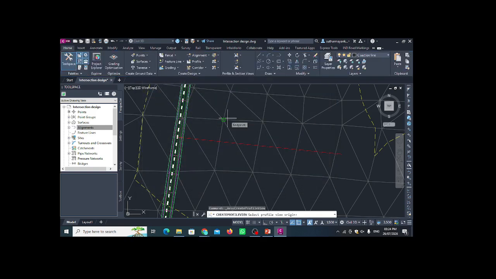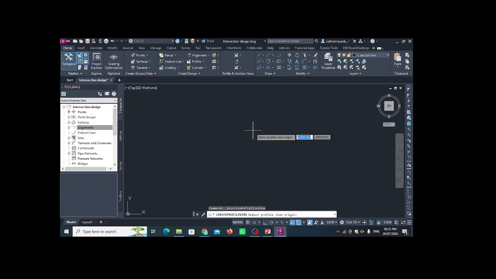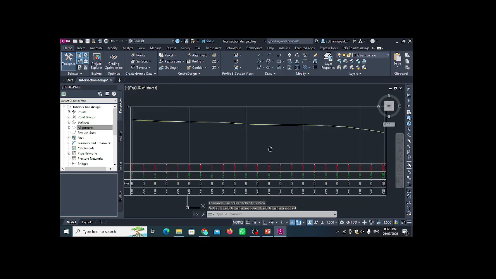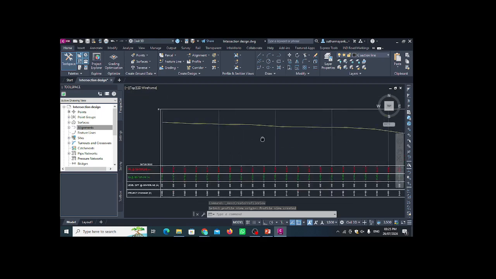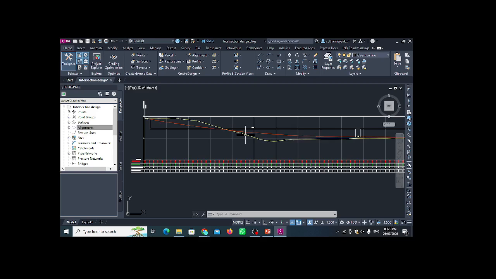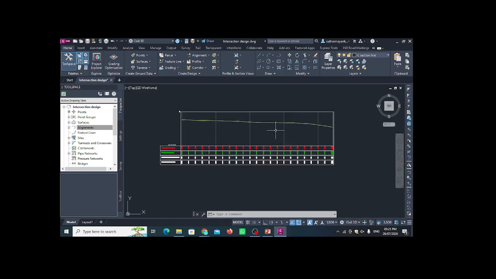We select OK. You can see you have to set the origin point. So below this first profile, I am selecting any origin here. Now you can see our second profile is here. As you see, the yellow color is our existing ground data.